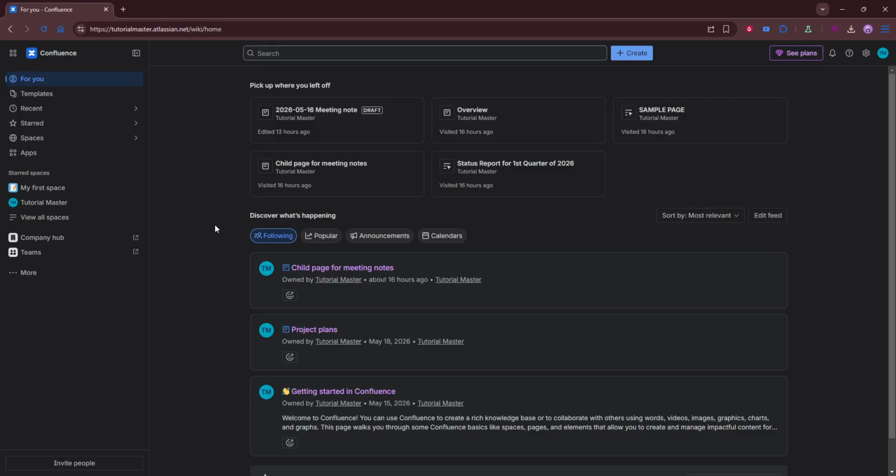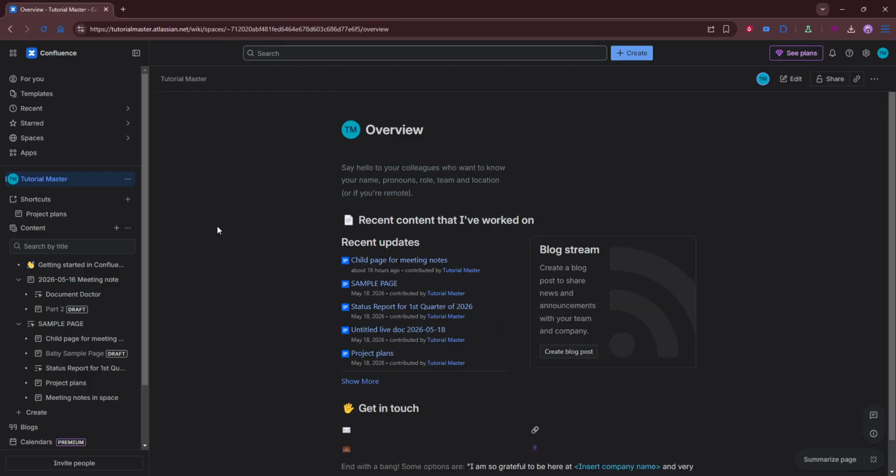Next, head to your profile area. You can do this by clicking your profile picture, usually located at the top right of the screen. If you don't see a photo, it may appear as your initials or a user icon. This opens your user menu, which gives you quick access to items related to your activity and content.